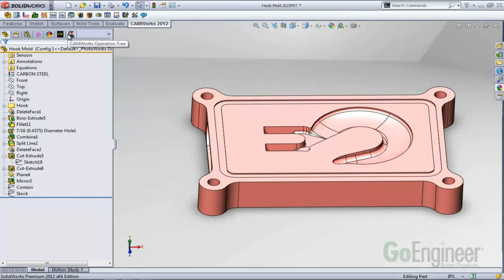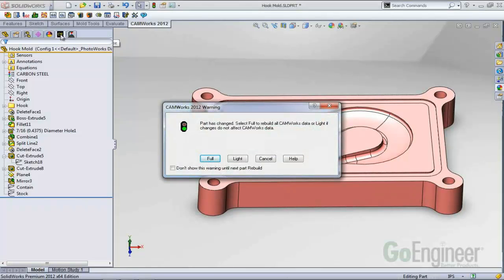Now when I bump over back to CAMWorks, it's going to give me a warning. It says the part's changed. What do you want me to do? Do you want me to do a full rebuild or a light rebuild? Well, I'll tell you right now, when this window comes up, you almost never want full. Even though it's highlighted here as the default, don't press it.